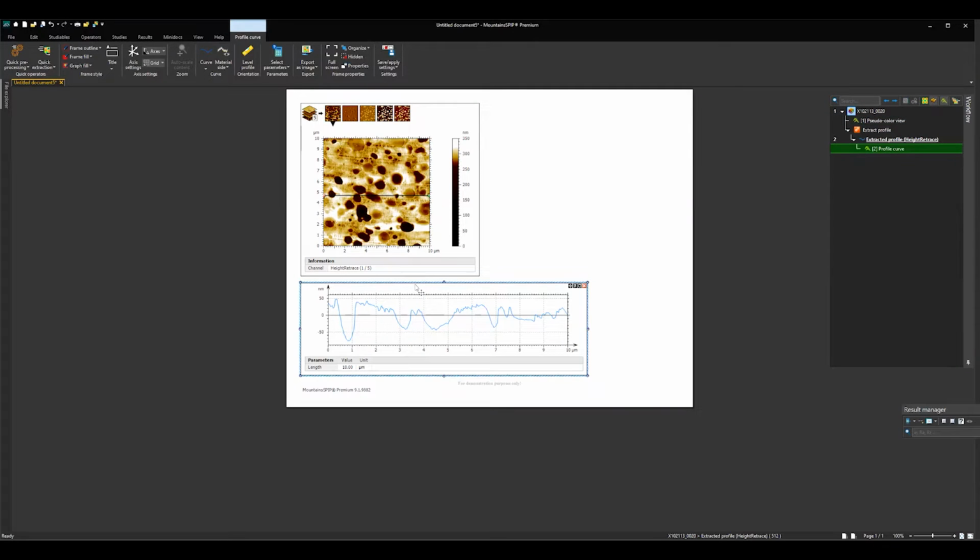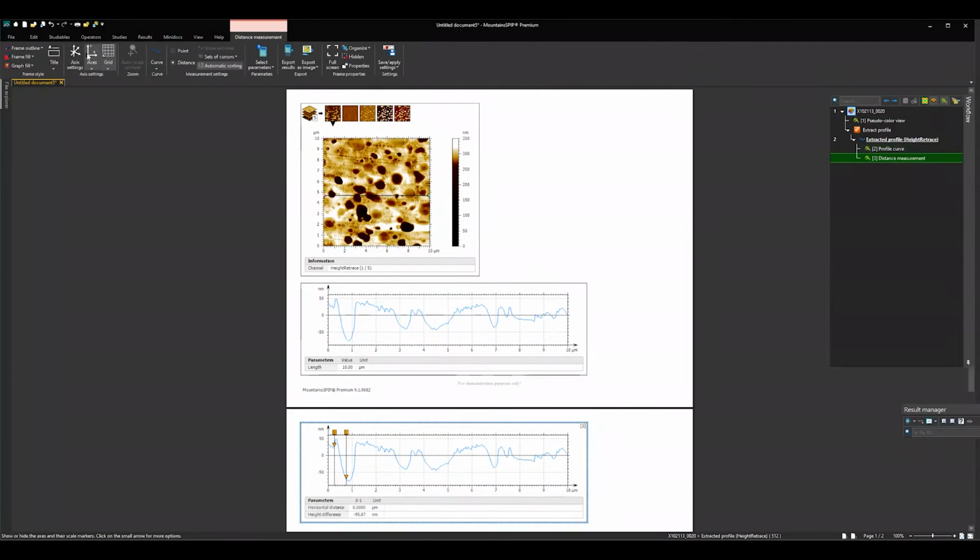So I would select my line profile. I would go to studies. I would hit distance measurement. And now I can position the cursors as I see fit to get both the horizontal and vertical distance between these cursors. I can pull up multiple sets of cursors here. Let's say I now have 3 sets of cursors.